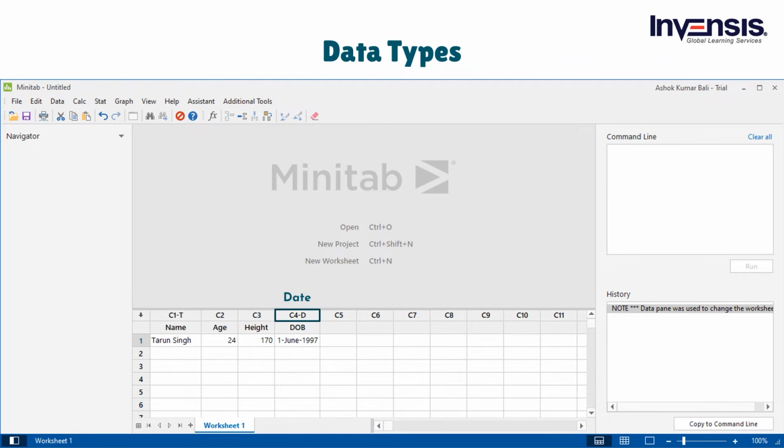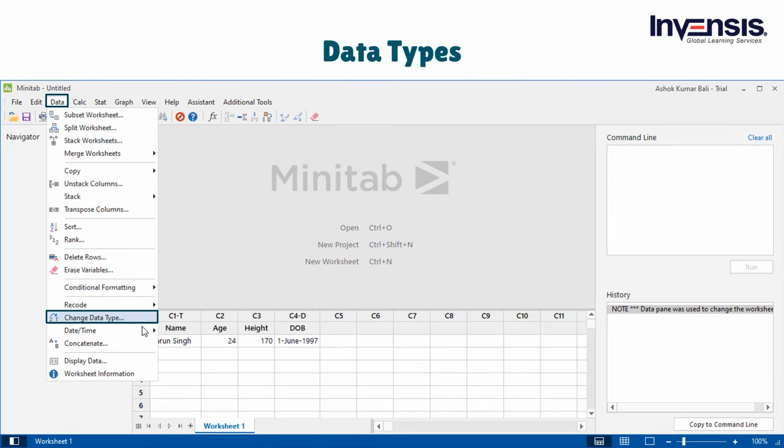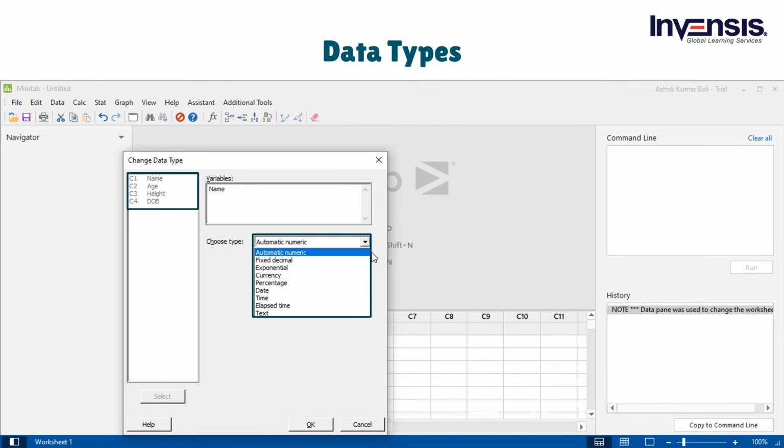Now looking at the third type of data, which is date and time. Let's add another field here, which is date of birth of the student, and let's say the student's date of birth was 1st of June 1997. Now if you look at this, Minitab has automatically added -D here. This means that this is the date field. If you need to change from one data type to another data type, you can click on data here, and then change the data type. You can select the variable and choose the data type which you want. So if there's any need to change that, you can change by clicking here.